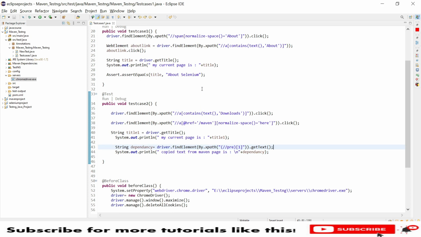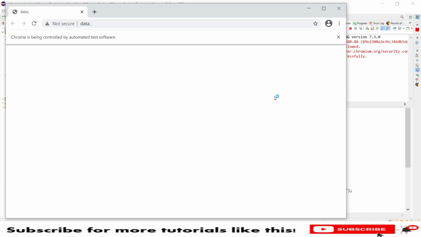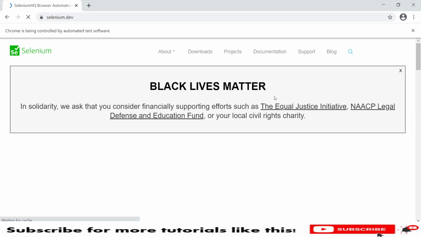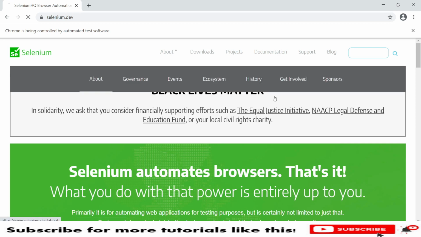So here I wanted to show you one condition: if assert fails here, what happens, whether the second test case gets executed or not. So let's try it out. Save the program and quickly run it again. So it has launched the Chrome browser. So I am failing the first test case. If suppose my first test case fails, I wanted to see whether my second test case is getting executed or not when I am using assert.